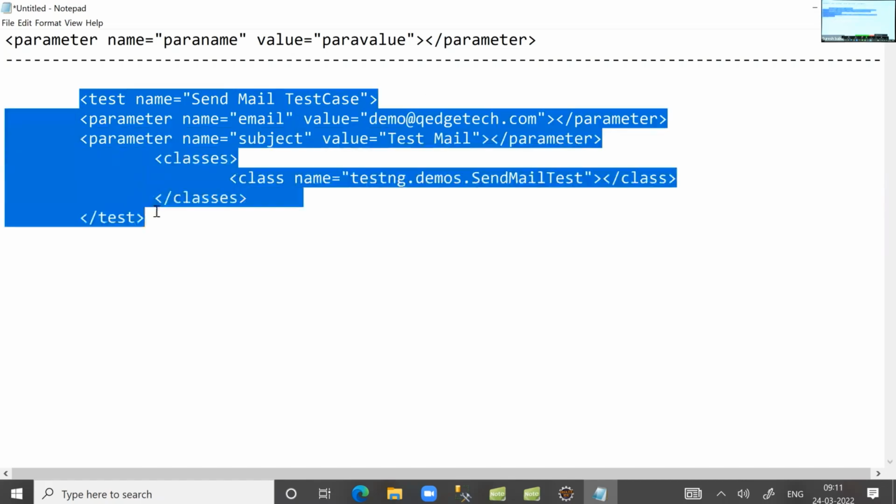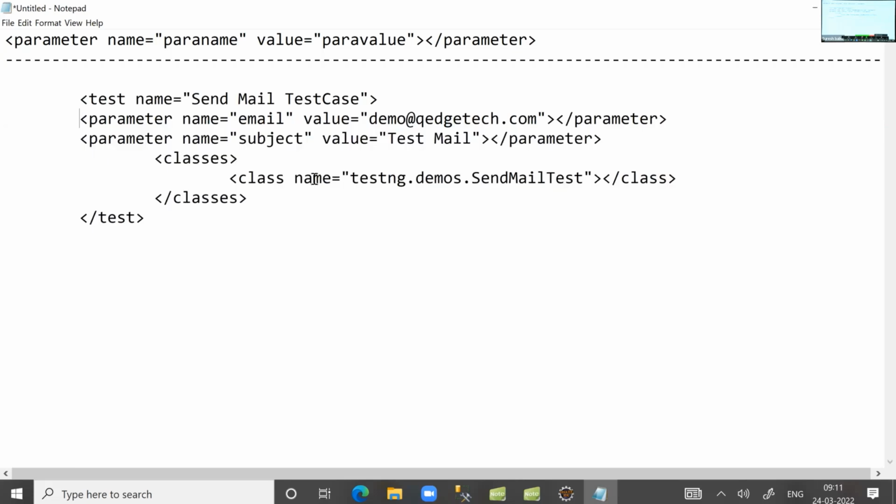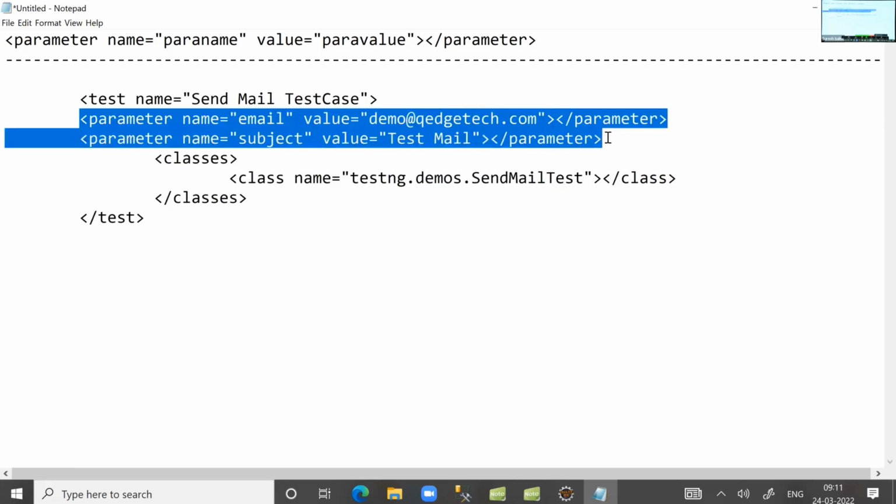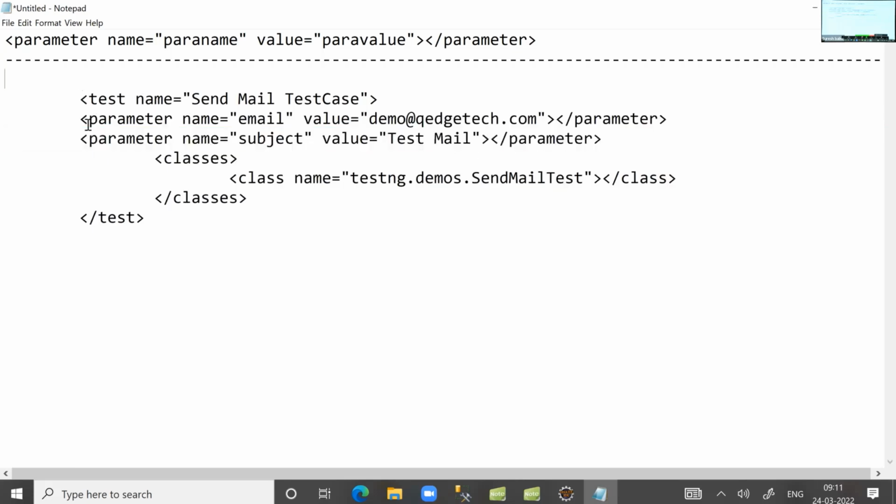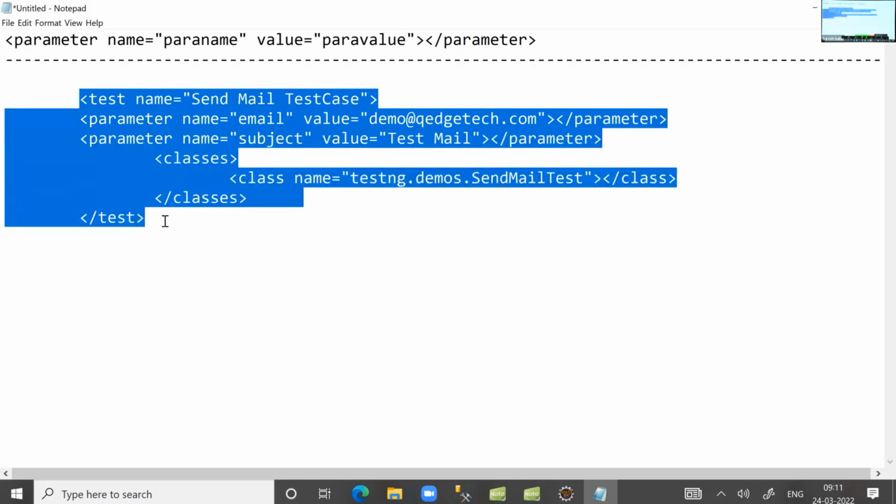You can have this code to have more clarity on how to define parameters inside a test. This is the syntax. Note down this example, the entire selector portion, so that you understand how to define test level parameters. Inside the test, we have to define the parameters. This email, this subject, these two parameters are accessible only in the send mail test case, not in receive mail test case, because they are created inside the test.